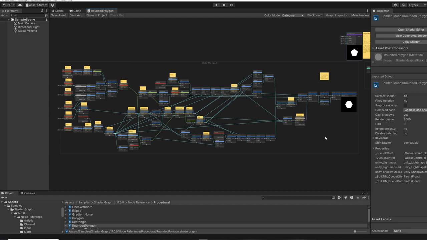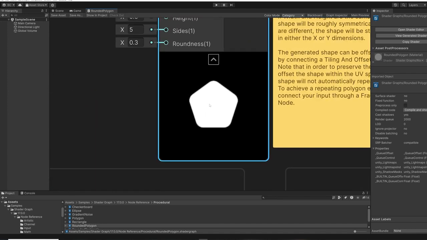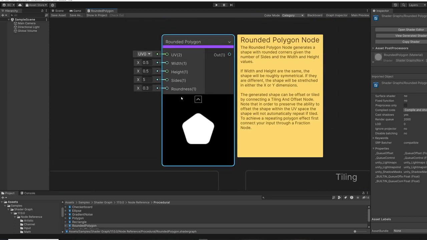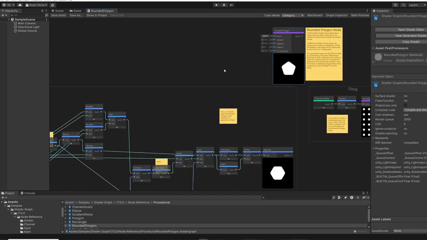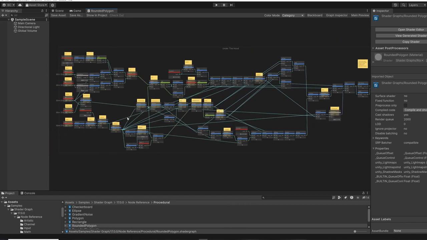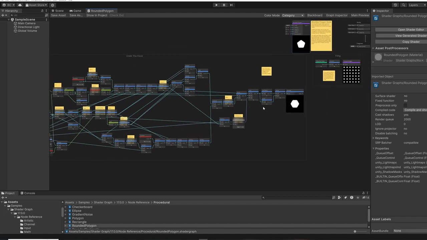Now, if you want to create a variation of this node, let's say you really like how it works, but you'd like to create a version of it that generates a signed distance field of a rounded polygon instead of just the shape itself. You could come into this rounded polygon node and copy all of these nodes in the Under the Hood section and recreate your own subgraph node.